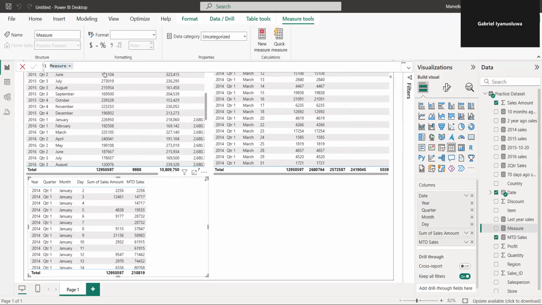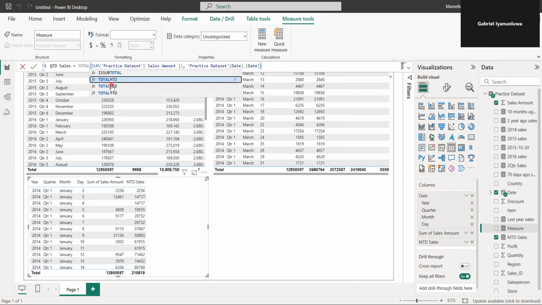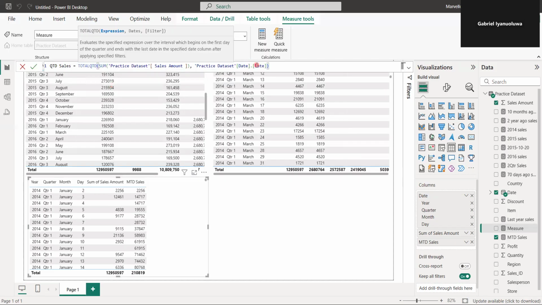Then paste it by pressing Control V. This is quarter to date since. So change this from month to date to quarter to date. Quarter to date. Enter.